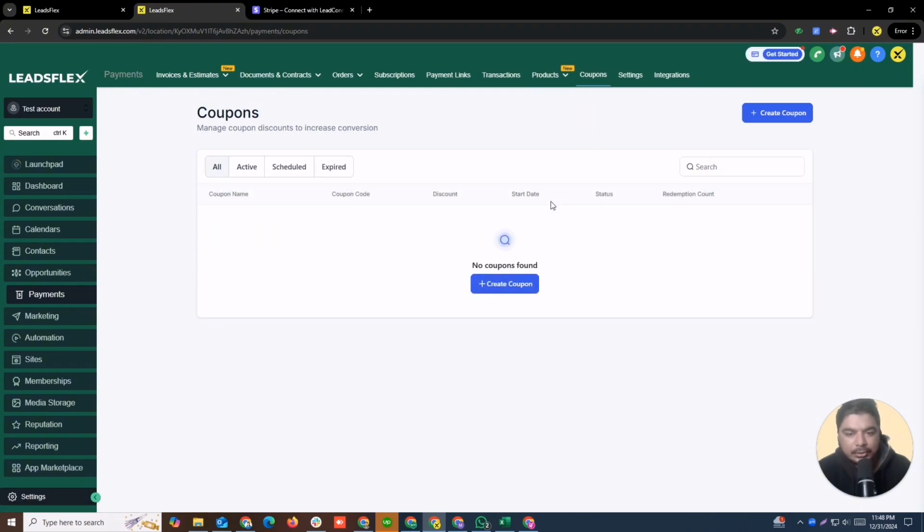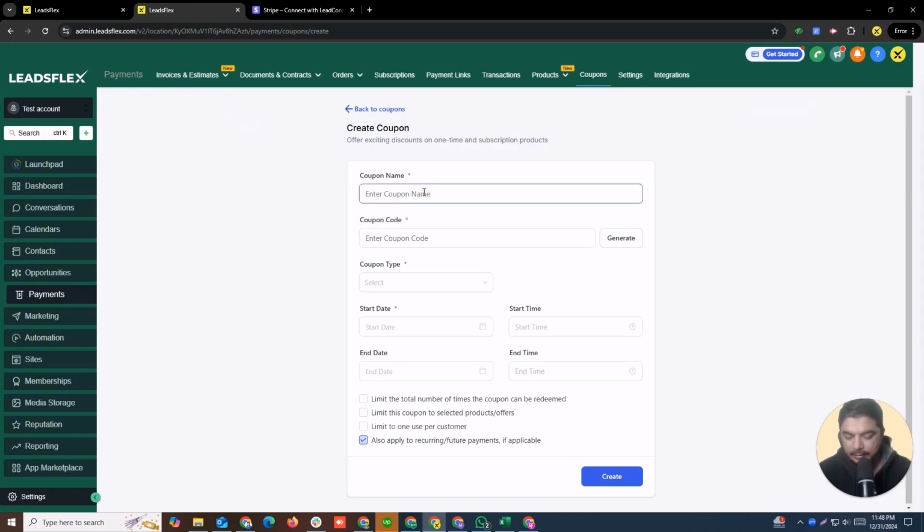And here you have coupons. If you have any discounts and coupons for your business, for your product, you can just create them here. For example, I just create a coupon. I just say test coupon, coupon code is test. It's just an example. I can select the percentage, and I will say 20% off.